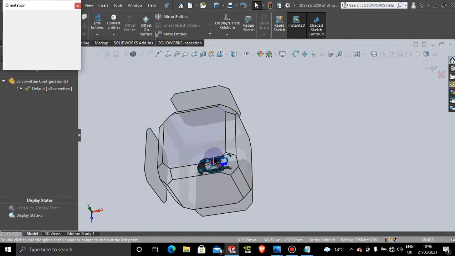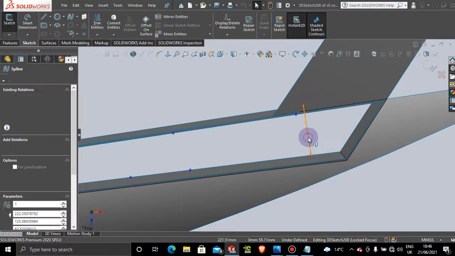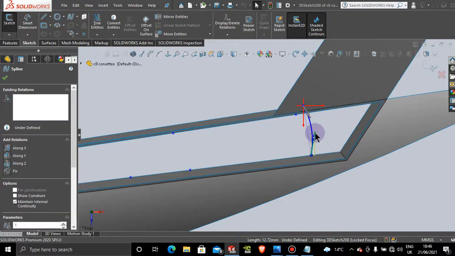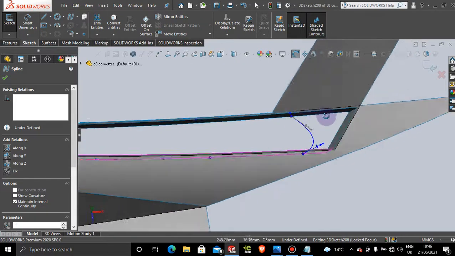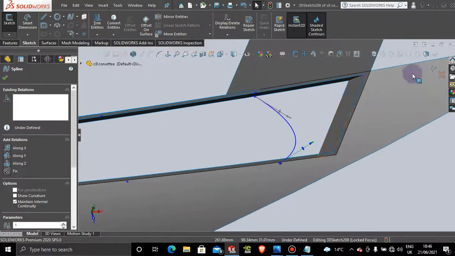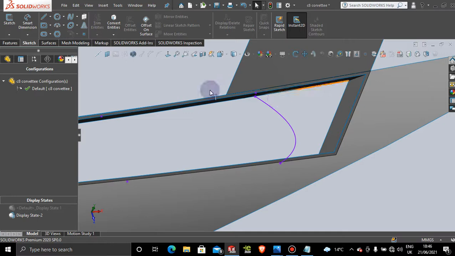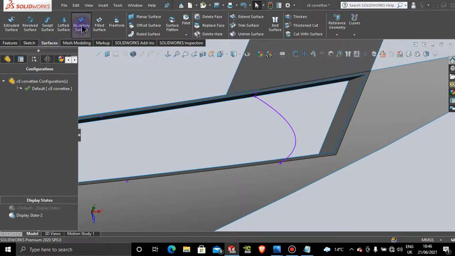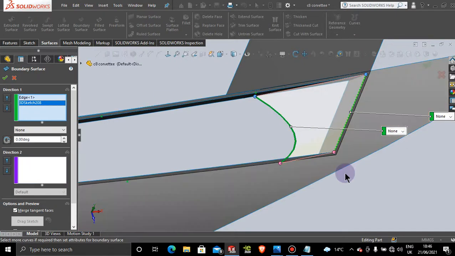Okay, let's get to the top of this thing, and then let's add the profile on that curvature, and that profile is going something like this. Okay, and then now exit the sketch, and then let's add a boundary surface and see what we get from that, from this line to this line here.